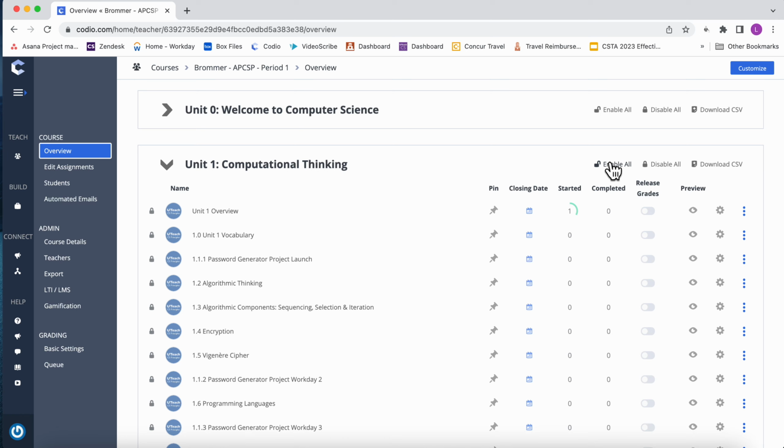So I'll just go ahead and enable all of them. And you can just do one at a time also. If you just click on a lock, that's going to disable or enable. It's just going to toggle. So pin, this will just allow you to pin that assignment at the top of the student's dashboard. So any new assignment you might want to pin, that's easy to do. You click the box. Closing date, this sends you into settings and lets you edit the assignment due date. So we'll go into settings in just a minute.